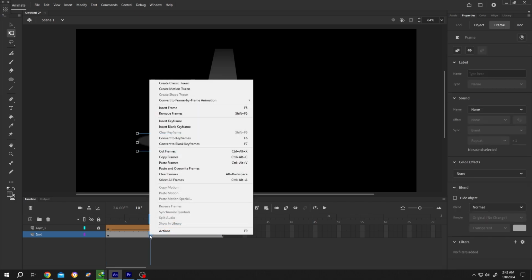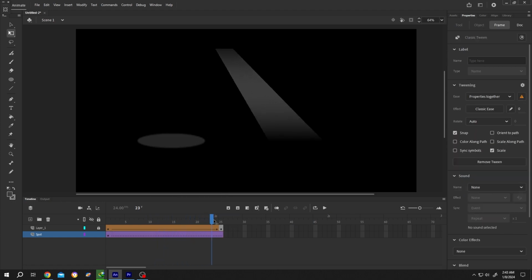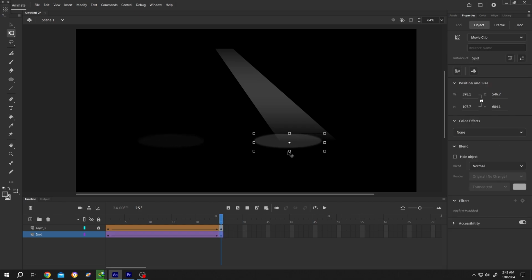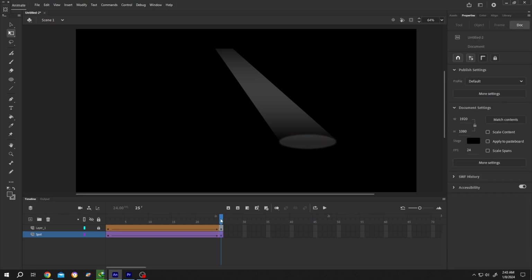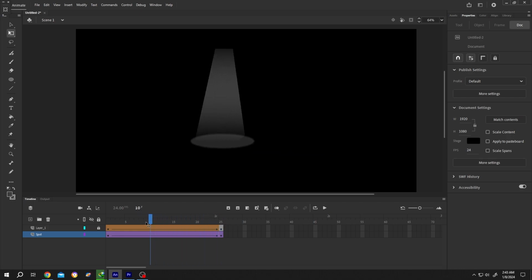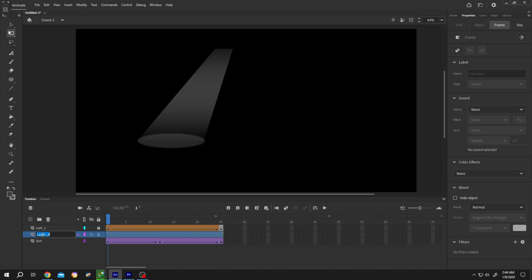Now right click, create classic tween. Move the playhead to the last frame and reposition the shape. Let's see what we have so far. Now just make a new layer, name it object and insert the object in this layer.